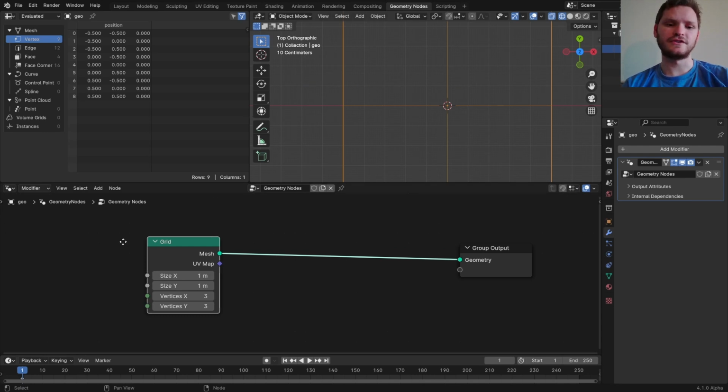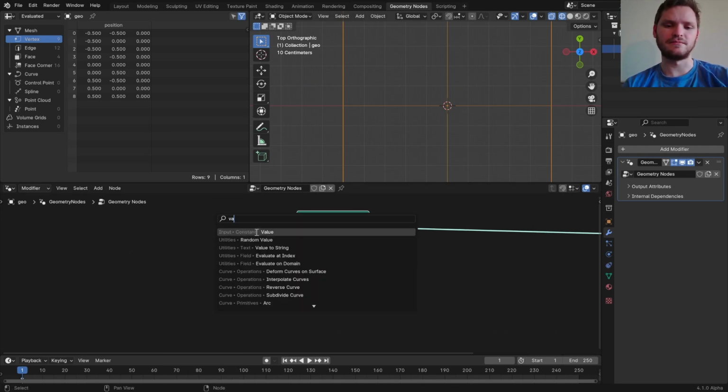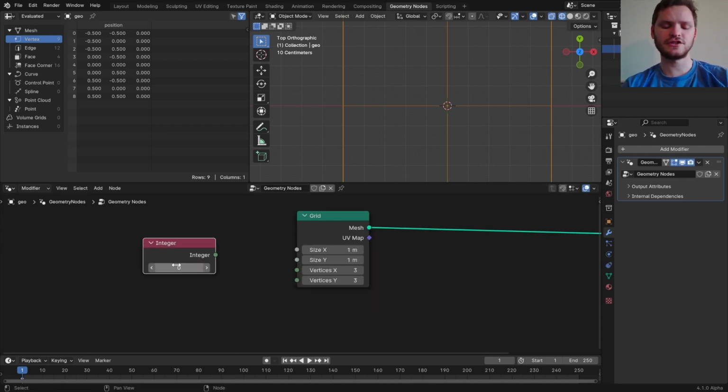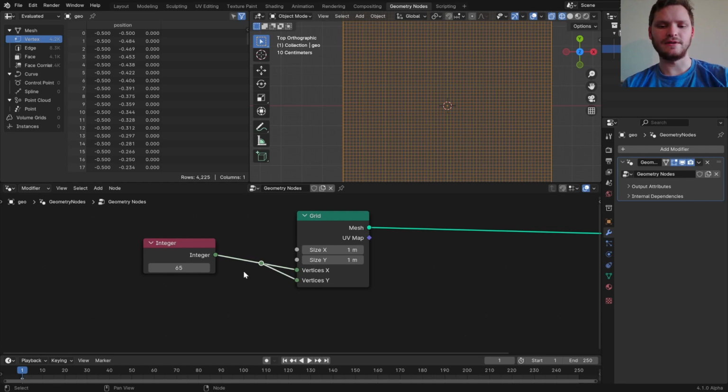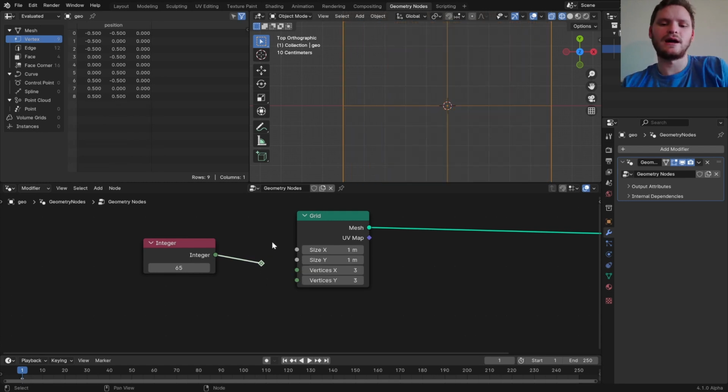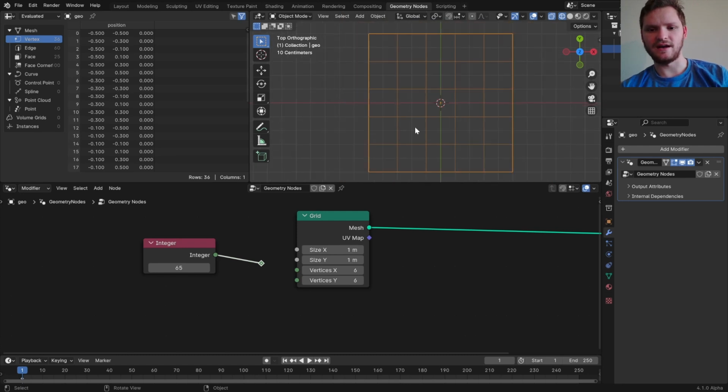So let's make this nice and procedural. We'll use an integer. If this is 3 by 3, we actually want it to be 65. I can connect this here. And now I basically just want to think about how we're going to do this. If I double it and make it 6 by 6, now we have 5 by 5. So I've doubled our thing.